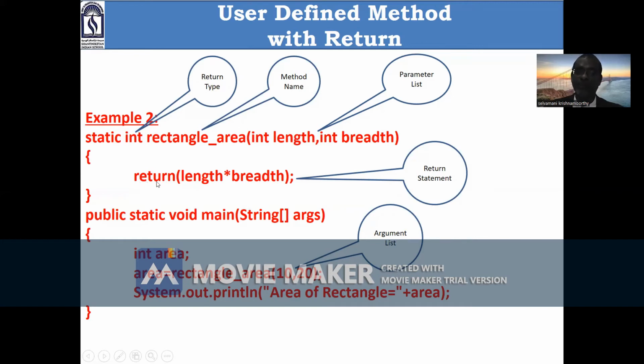Now return is there. The return statement is used to give a value to the calling method, that is the main method. So here length and breadth are multiplied. Length is 10, breadth is 20, so 10 multiplied by 20 is 200. This 200 will be returned to the main function. Good. So 200 is a whole number.